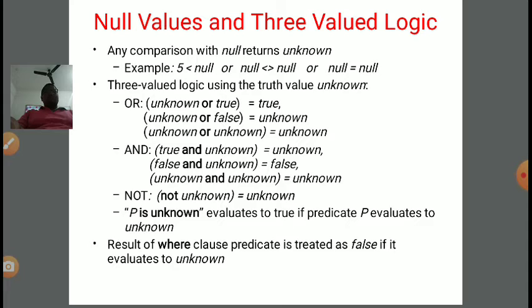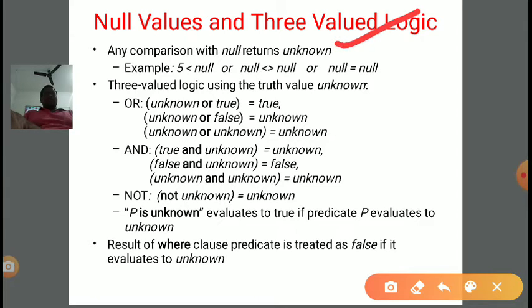Meaning we cannot say that a null value is greater than something, less than something, not equal to something, or equal to something. So in all these comparison cases, an operation with a null value will always return unknown.